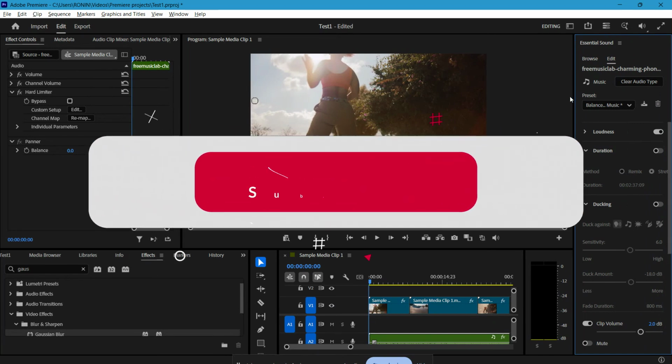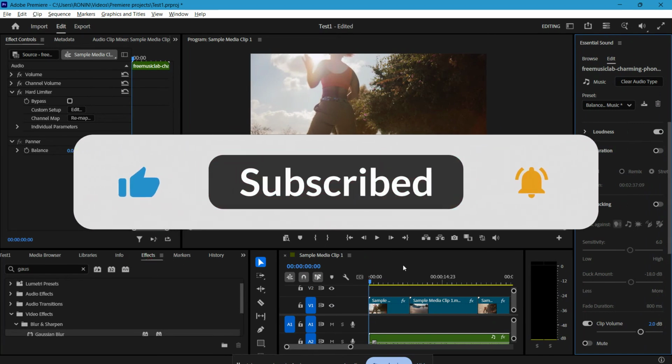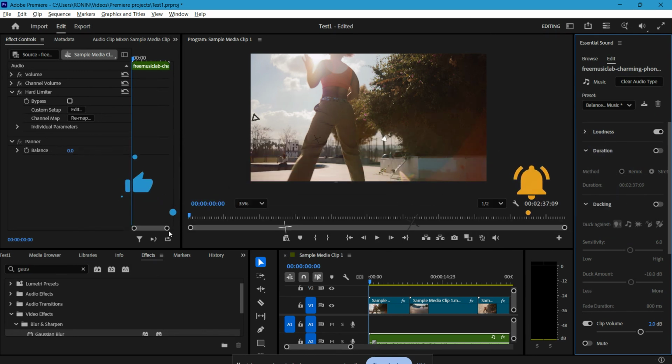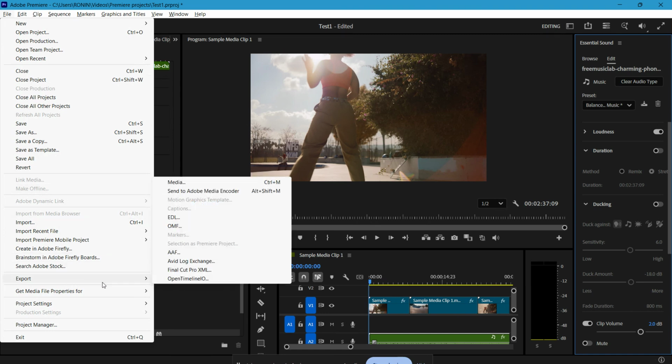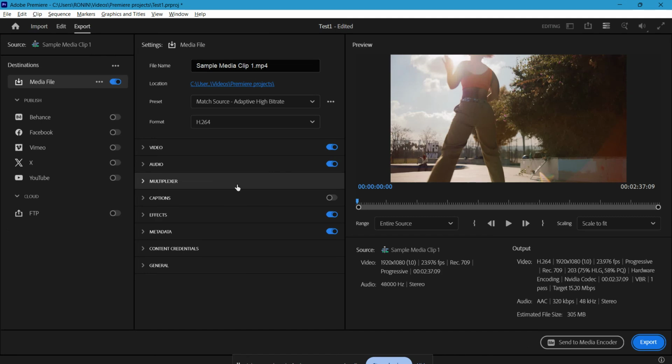Alright, let's jump in. First, open your project in Adobe Premiere Pro and make sure your edit is finished. Once you're ready to export, go up to the top menu and click File, then Export, then Media. You can also use the faster shortcut Ctrl+M on Windows. That takes you straight to the Export Settings window, which is where all the important choices are made.